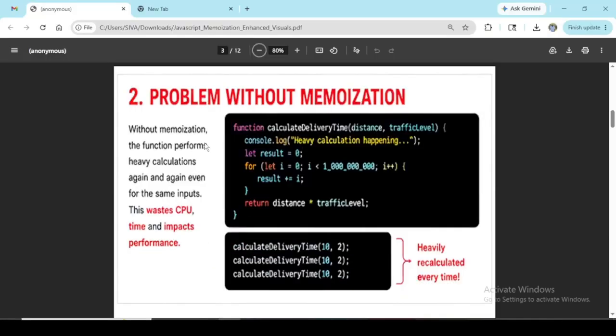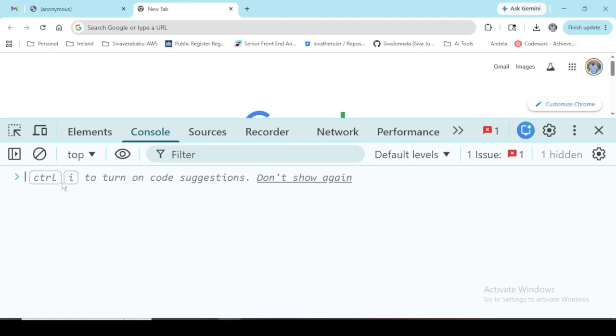First of all, I want to explain the problems without memoization, which we see generally. Without memoization, the function performs heavy calculations again and again, even for the same inputs. This wastes CPU time and impacts performance. So we'll see a practical example with the calculation of delivery time using distance and traffic level. I will show it to you in the browser itself. We don't need any editors here. We can see this type of example in the browser console itself.